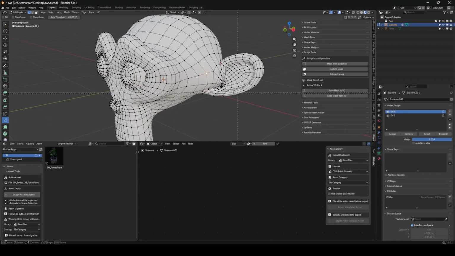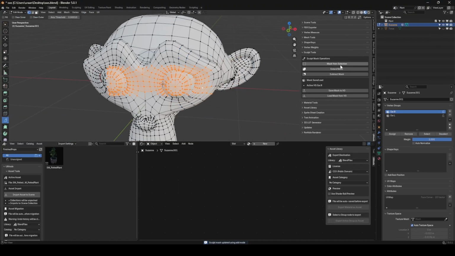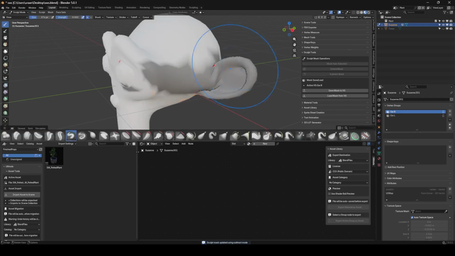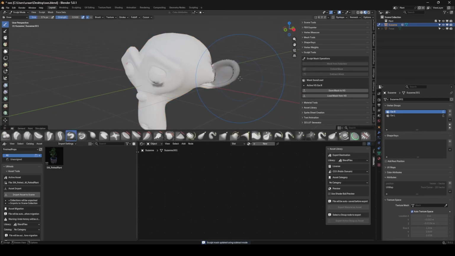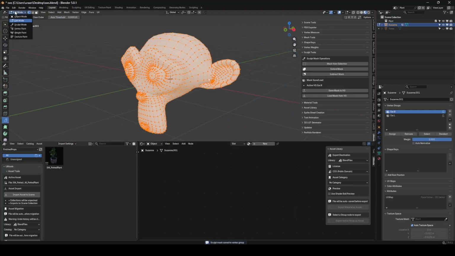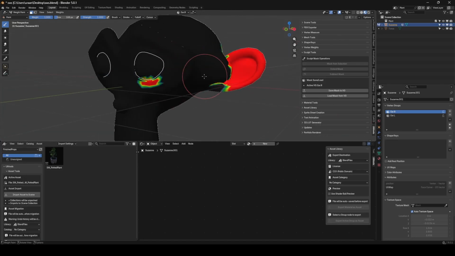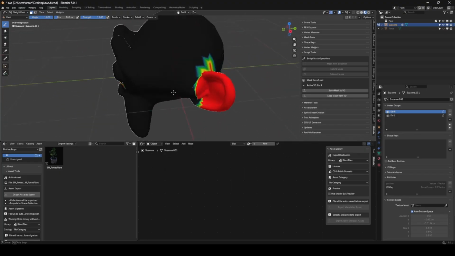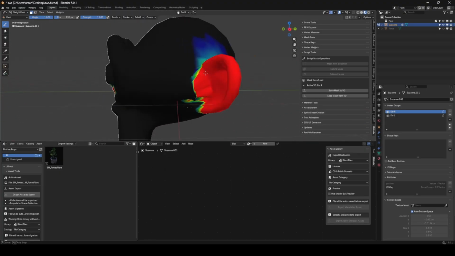Speaking of extension, you can extend the mask as well. So let's say we want to add more to a current mask. You can also remove it with the same method. Very useful. And of course you can save this as a vertex group. So now if we go to weight paint mode, we can see that the mask data was converted to vertex group data.